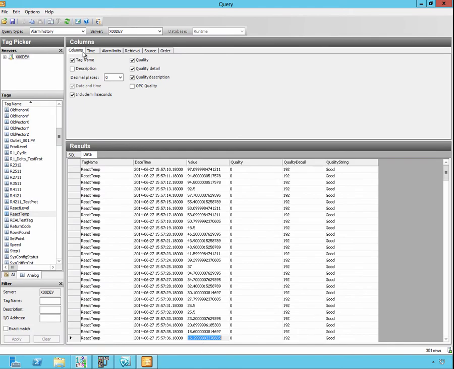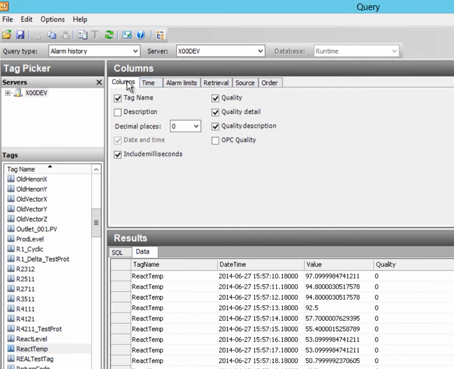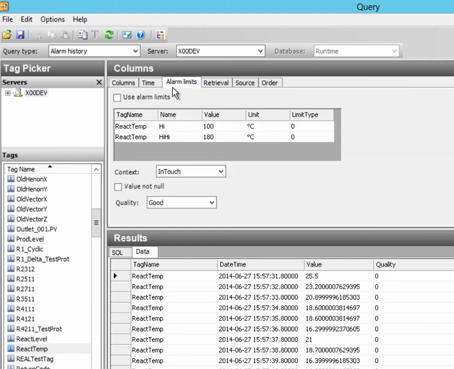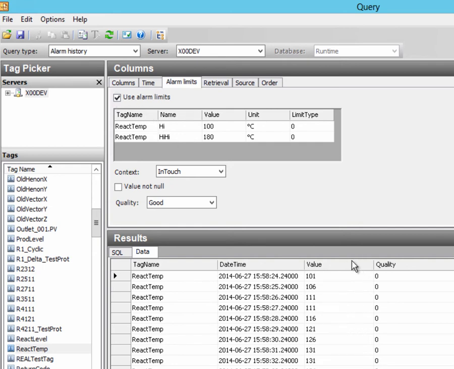Well, if I start customizing, first here on the columns, I can select different fields. So for example, if I want to see the description or not. Time, again, this is the time period that will be covered by the query. And here under alarm limits, I can enable the use of the alarm limits. So if I click here, notice that all the values that are under 100 disappear from my query. Right now I am looking only at the values that are beyond the alarm limits, 100 and 180.